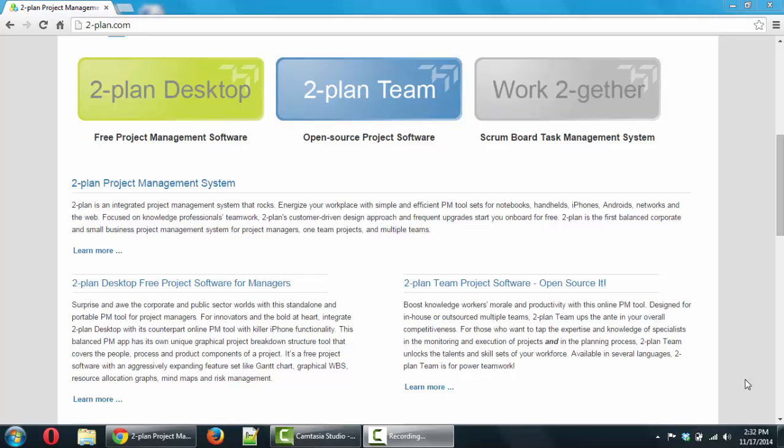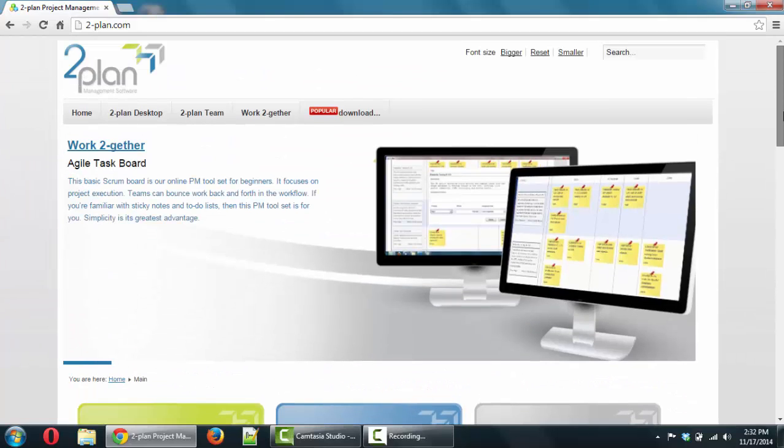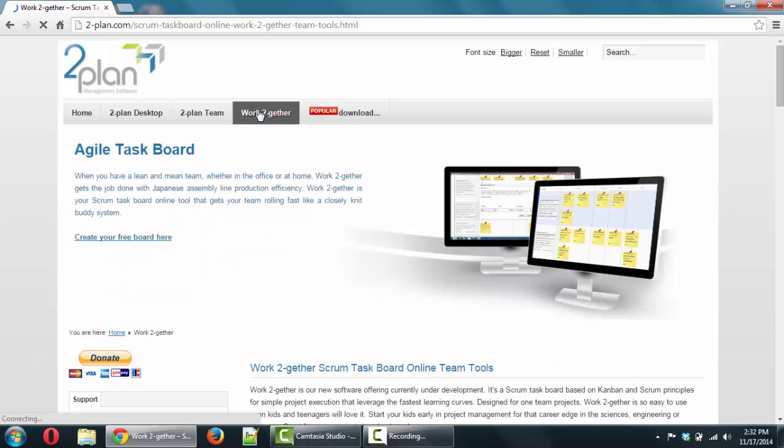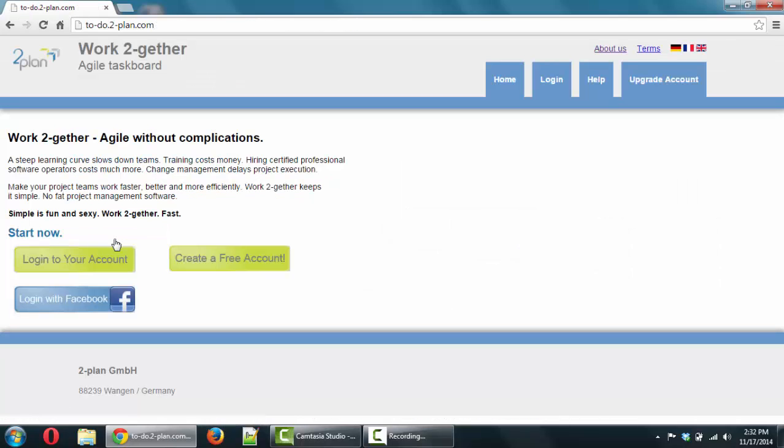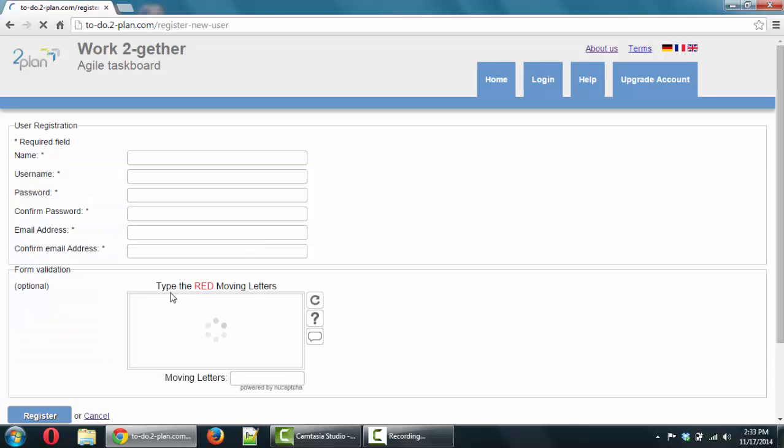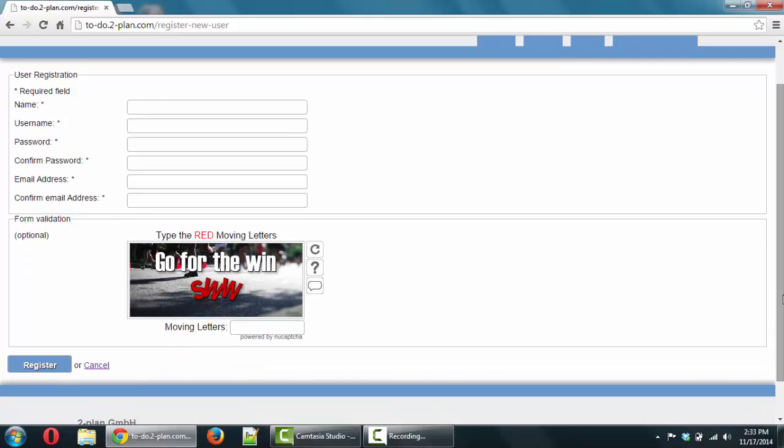To go to Work Together, we just go to the tab on top of the page called Work Together. Then we have to click on create your free board here, and then it'll ask you either to log in if you already have an account or to create a free account if you don't. If you don't have a free account, you go to create a free account and then you register, put in the information.